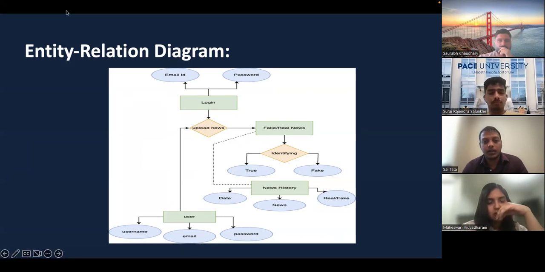After that, it checks the information. It will show a history related to that, that is the date, and whether the news is real or fake. That information is also shown in the front end. The next slide.